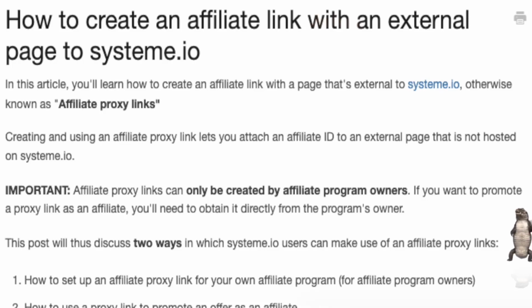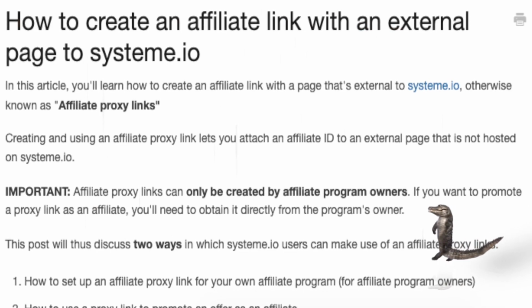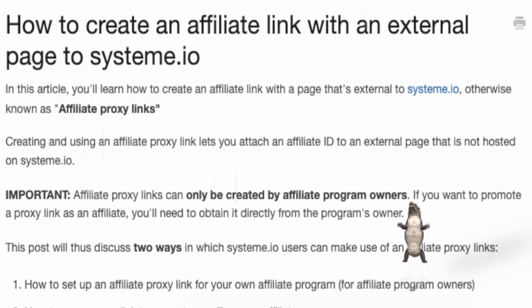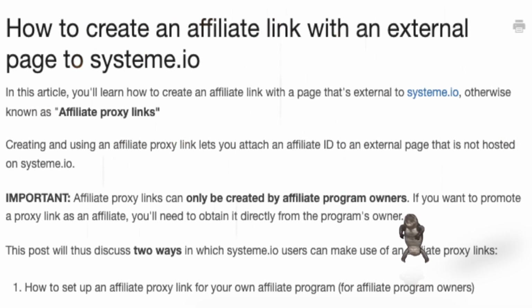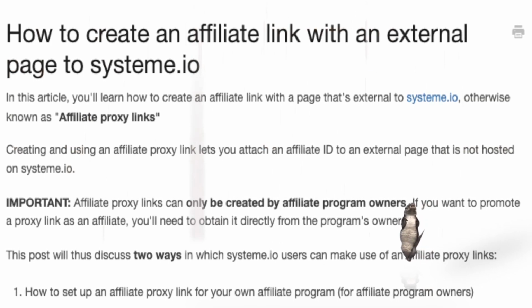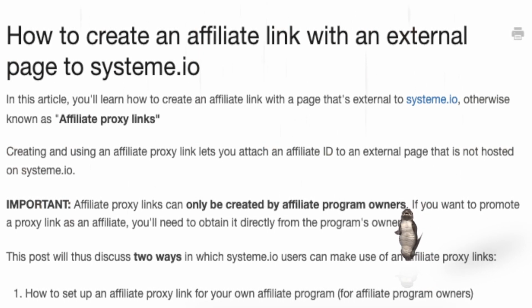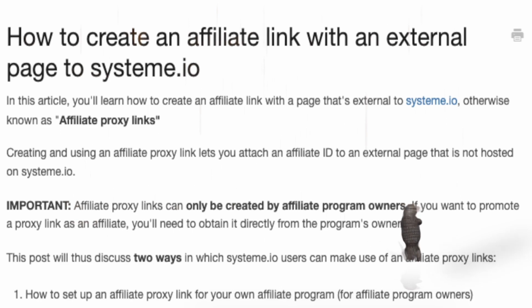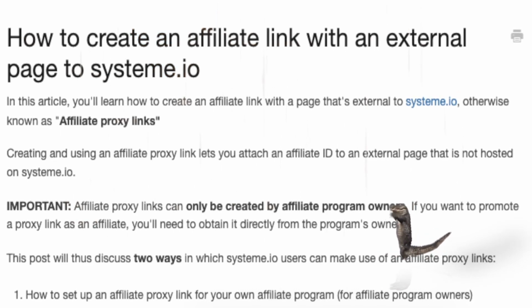How to create an affiliate link with an external page to systeme.io. In this article, you'll learn how to create an affiliate link with a page that's external to systeme.io, otherwise known as affiliate proxy links. Creating and using an affiliate proxy link lets you attach an affiliate ID to an external page that is not hosted on systeme.io.